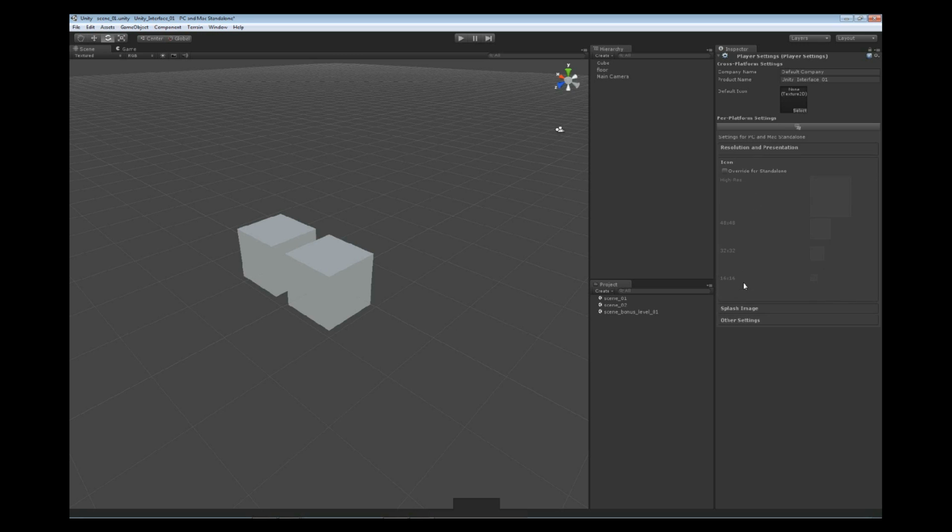And let's go ahead and go down to our icon. Inside of the icon, we can override the standalone, and we can actually go in and say what's our high res, our 48 down to our 16 by 16, and simply load in the image into each one of those. Our splash image that gets displayed is loaded right in here, nice and simple.